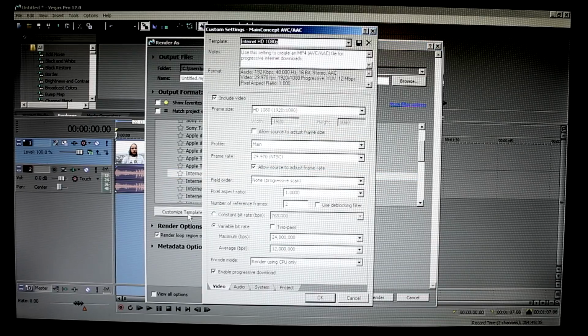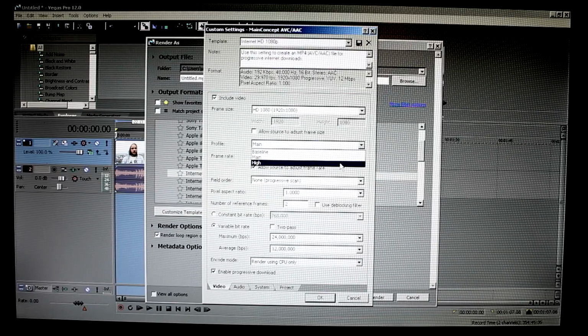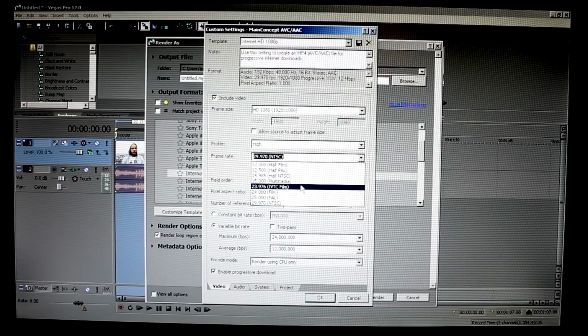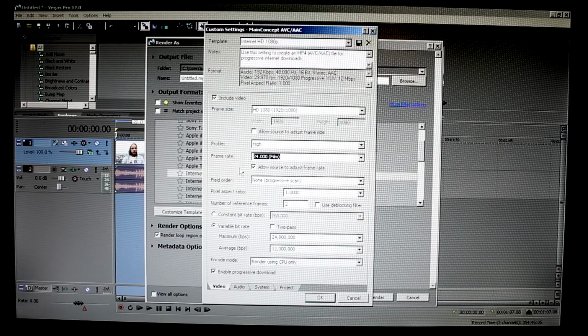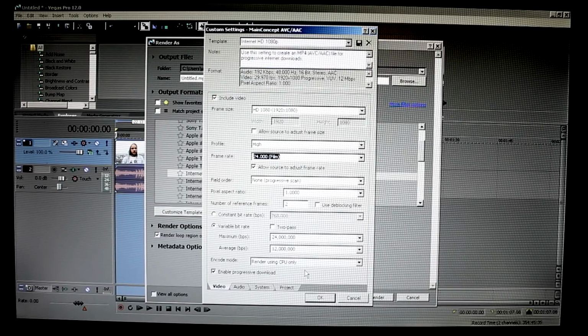All right, pull that up. Now you want to tweak some things here and there. Go to the profile here on main, you want to switch that to high. Frame rate from 29, you want to change that to 24 film. Leave that on progressive scan. And encode mode, make sure that's always on render using CPU only, or else it will crash if it's not.